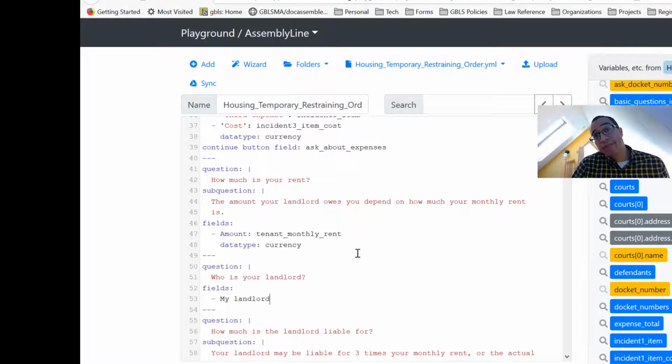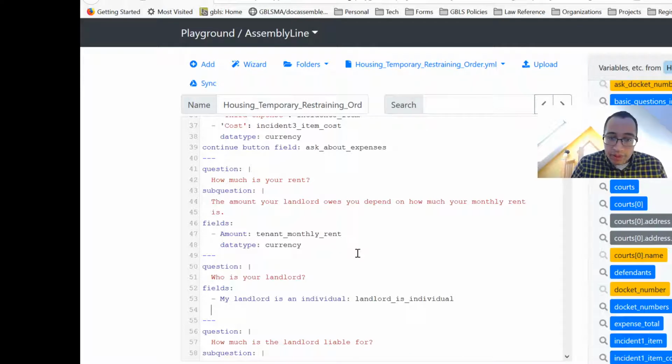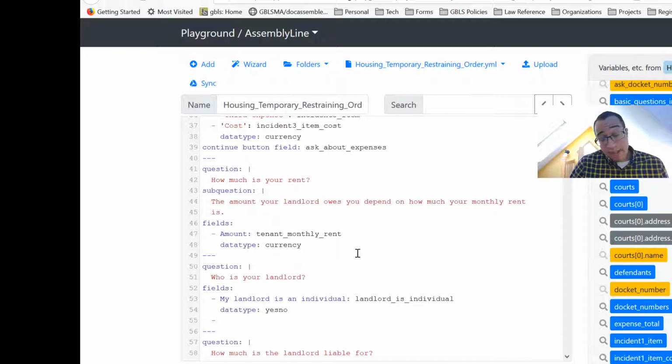Now, a landlord could either be a person, or it could be an organization, a business, an LLC. I think it's nice to let them enter the name two different ways depending on what kind of organization their landlord is. Is an individual. Landlord is individual. Just checking the typing. It's going to be a yes/no question. Now we're going to ask what the landlord's name is. Okay, so that's going to go into the other parties. First of our other parties.